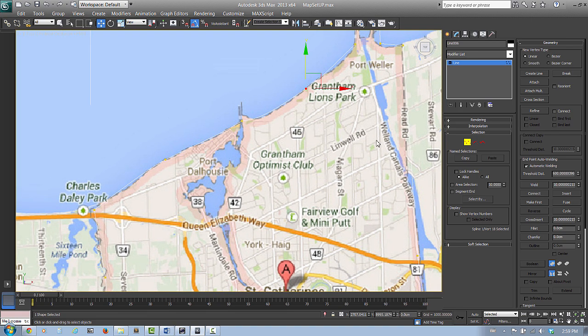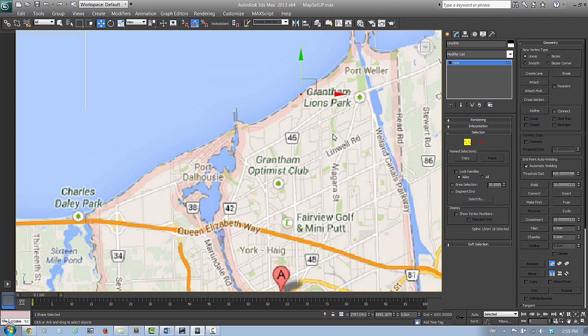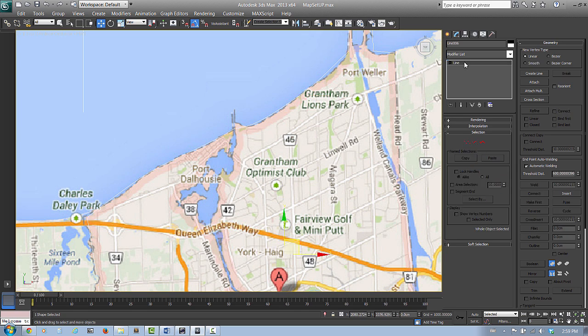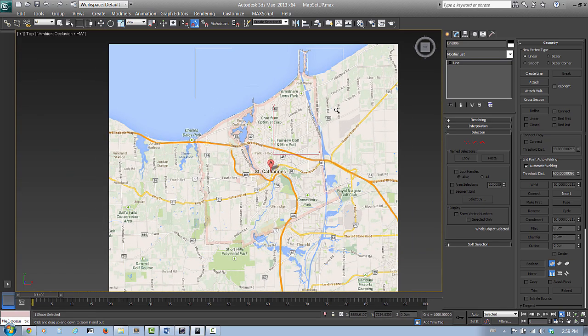Now once you're done moving your points around and you're ready to convert this to a polygon, that's a pretty straightforward process as well. The first thing that we're going to do is get out of this vertex mode and make sure that I'm in just the regular line object. Let's just zoom out a little bit.